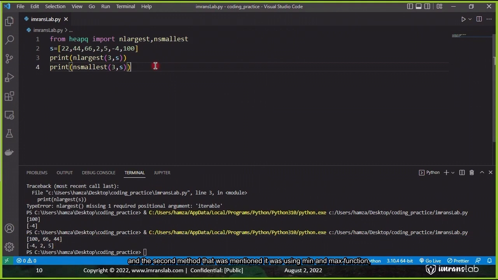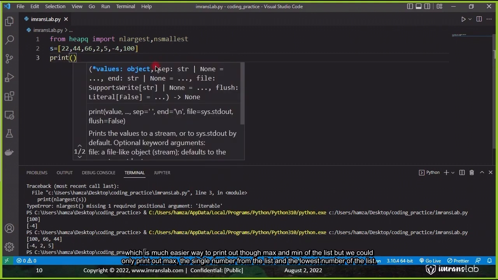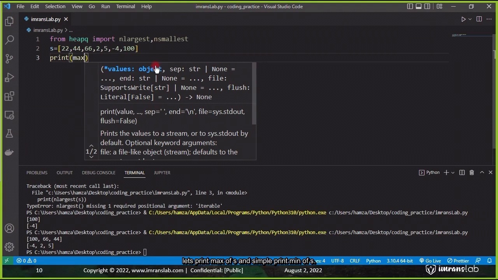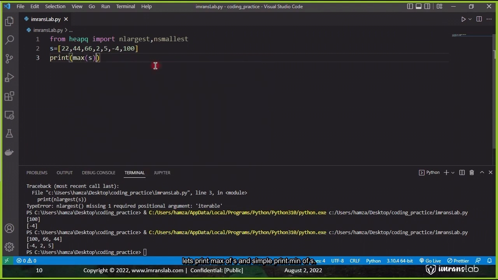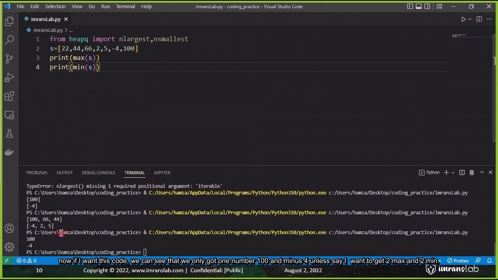And the second method that was mentioned was using the min and max functions, which is a much easier way to print out the max and the min of the list, but we can only print out one single number from the list, the highest and the lowest, not the lowest 3 or the highest 3. Let me just write max of s and simply print min of s. Now if I run this code, we can see that we only got one number each, 100 and minus 4.